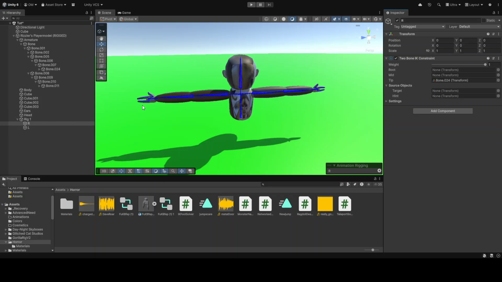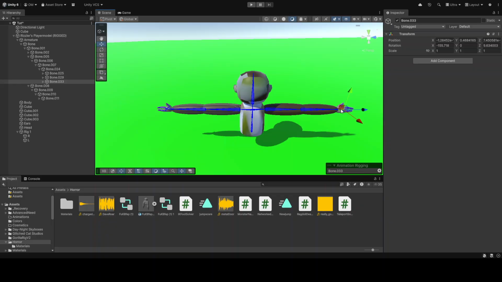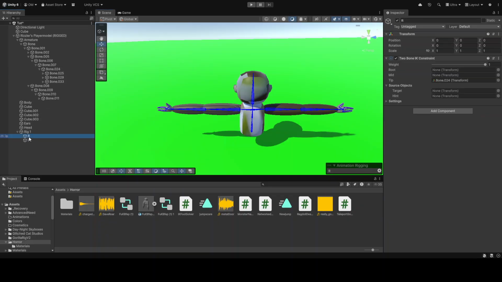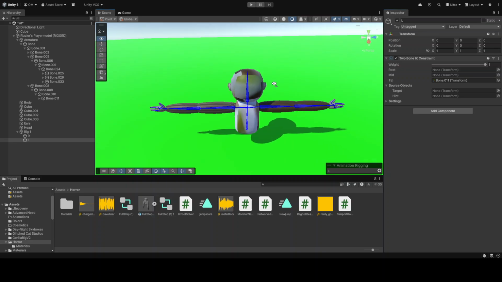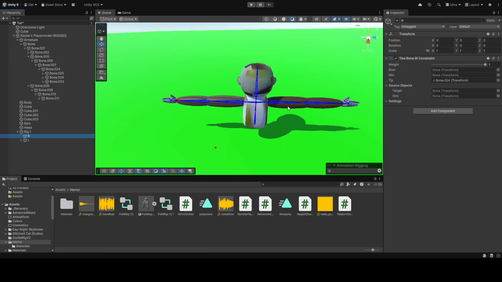For right or R, drag on the right hand. Mine is bone 0.024, and my left is bone 0.011. So now that you have that, you want to click on the 3 dots, auto setup from tip transform. Do this one at a time, and then on right, auto setup from tip transform.